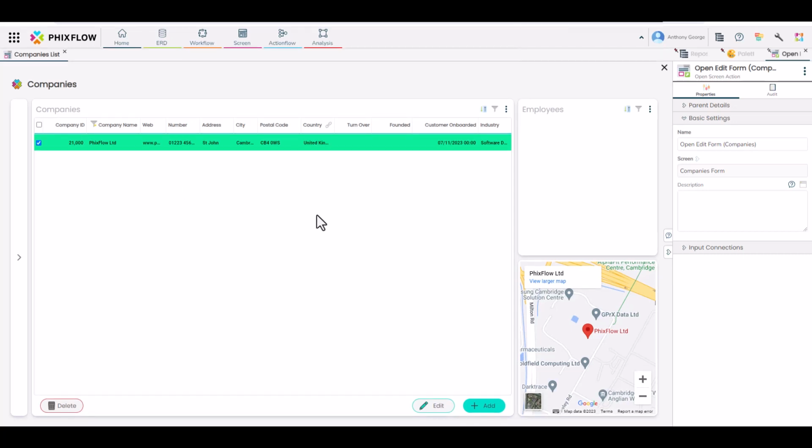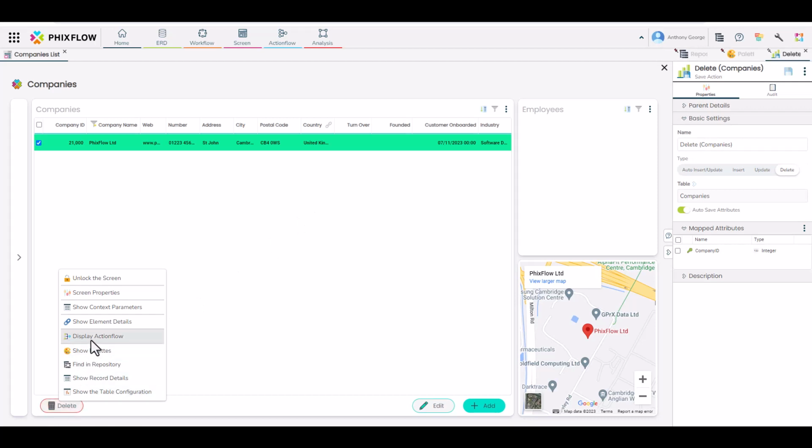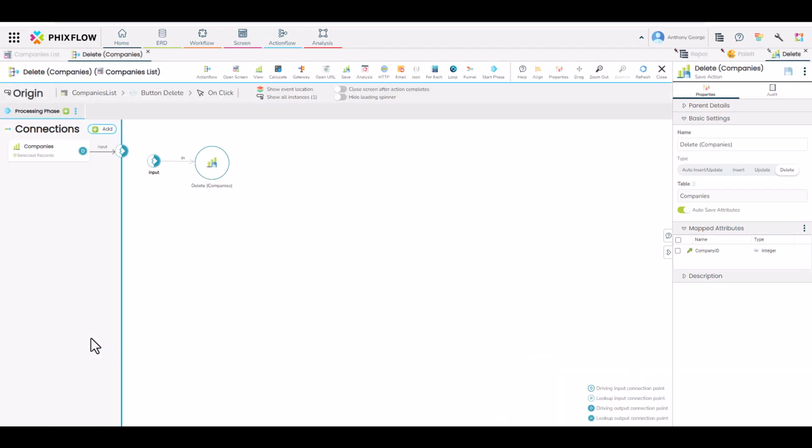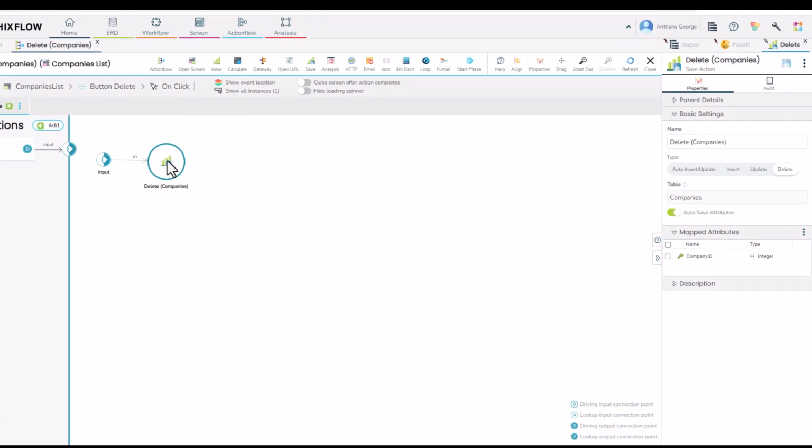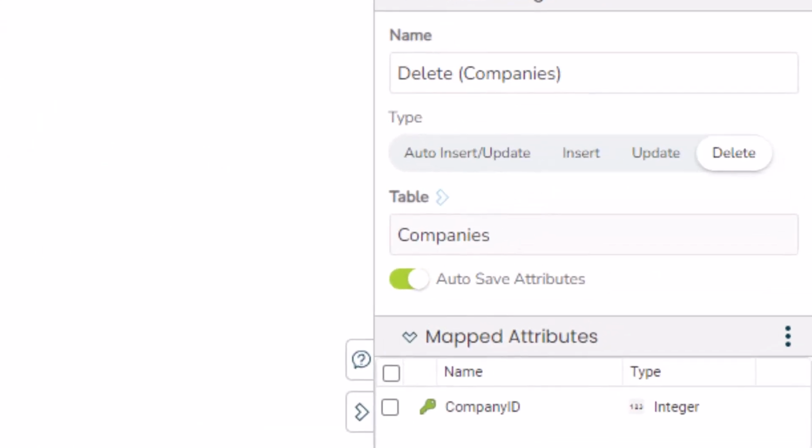To finish up this section on the automatically created action flows, let's take a look at the delete button. Now this works in very much the same way as our edit worked, in that we're passing across a selected record, except this time on our save node, we can see the type here has been moved from Auto Insert Update to the Delete option.